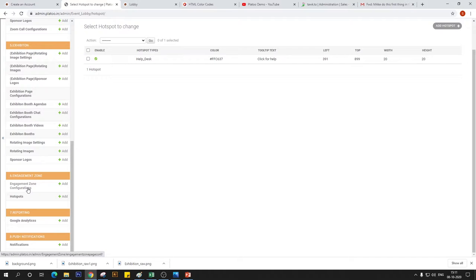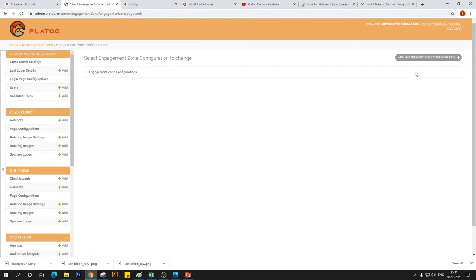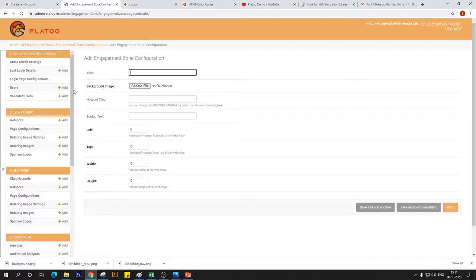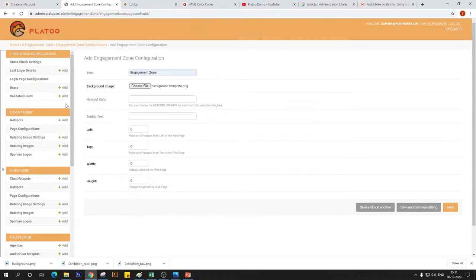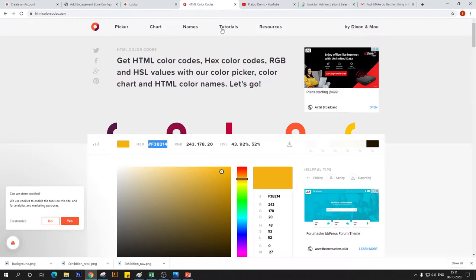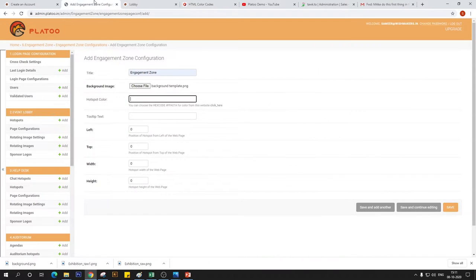So just click on engagement zone configurations, click on this button here that adds your engagement configuration zone form, and you just have to name it. So we're going to call it engagement zone background image. Just go ahead and pick a ready template that we're also going to be sharing with you. You can again customize that as per your requirement. Now we're going to pick a hotspot color, which I want to be orange. So I'm just going to paste that here. The tooltip text is going to say, click for engagement zone.